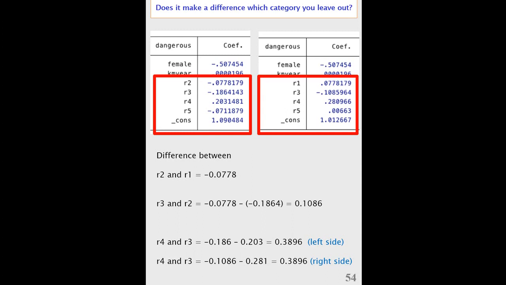Okay, so what happens if I use another category that I leave out? Basically nothing much. For most of the variables, it doesn't make a difference. For the dummy variables themselves, it does make a difference, but the interpretation of the model and the model, in fact, itself is exactly the same.